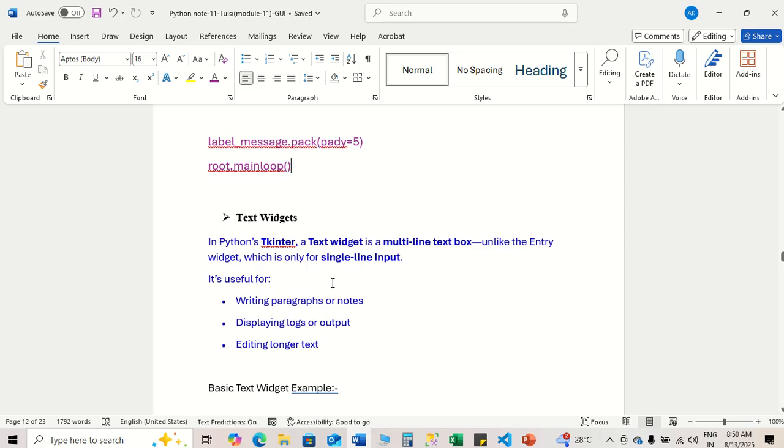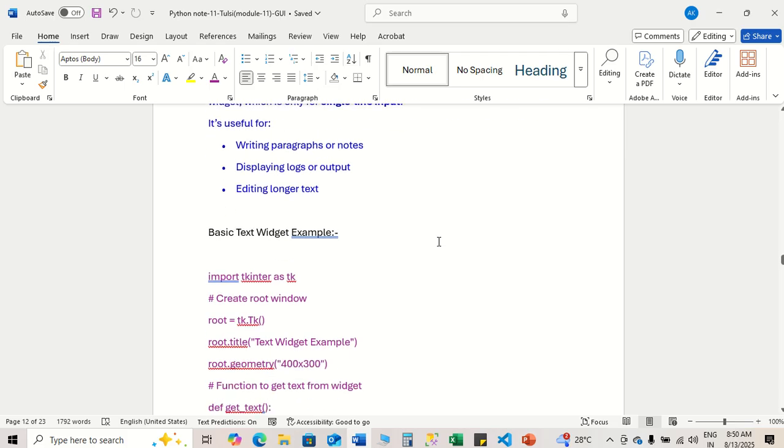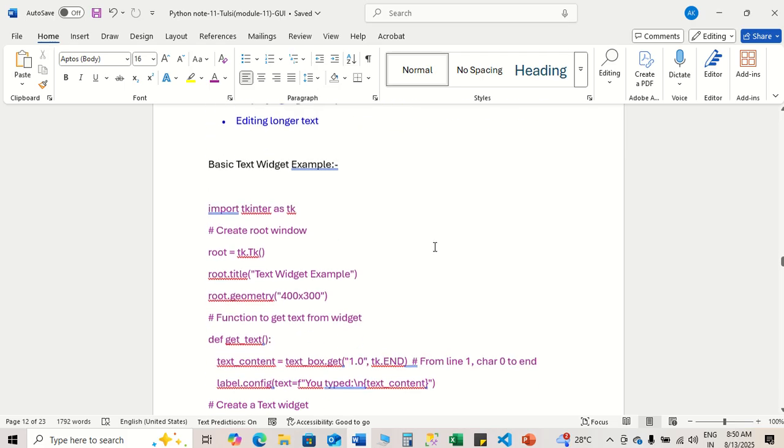In Python, the tkinter Text widget is a multiple-line text box, unlike the Entry widget, which is only a single-line input. Here we can create a multiple-line entry, writing a paragraph or a note, displaying logs or output, and editing longer text. How can we do that?